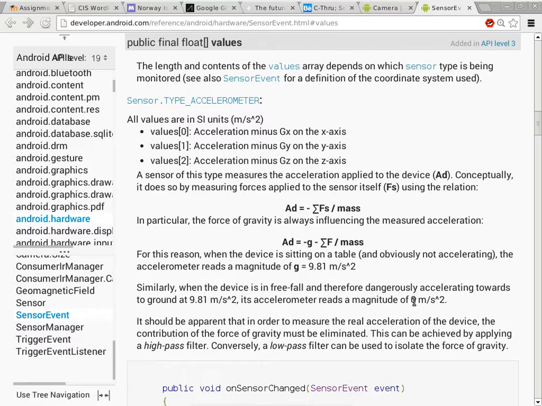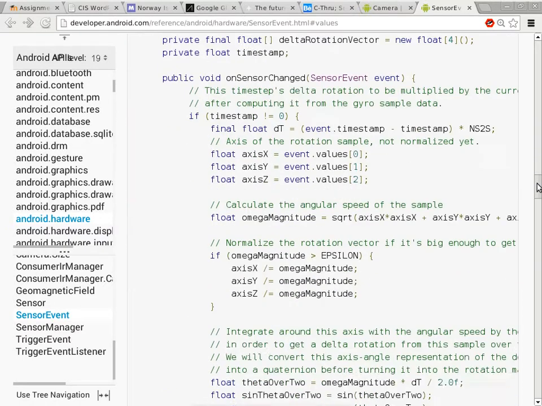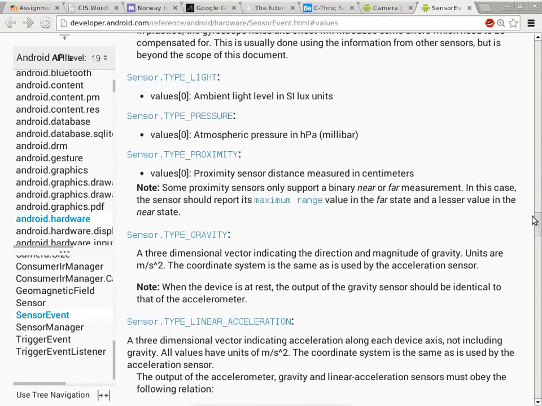Right. Funny and interesting. So basically the difference is one measures acceleration because it's in meters per second squared, and then the other one is measured in gravity or ratio to gravity, a three-dimensional vector. Oh, the units are the same, so it's still measured in meters per second squared. So note when the device is at rest, the output of the gravity sensor, which is this one here, should be identical to that of the accelerometer. And our assumption is you'll be using the application pretty much at rest. So you can use either one, but neither will give you the angular interpretation.